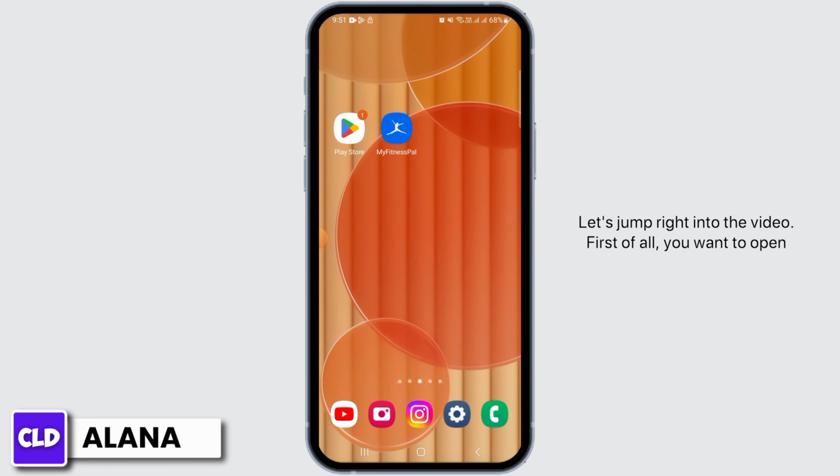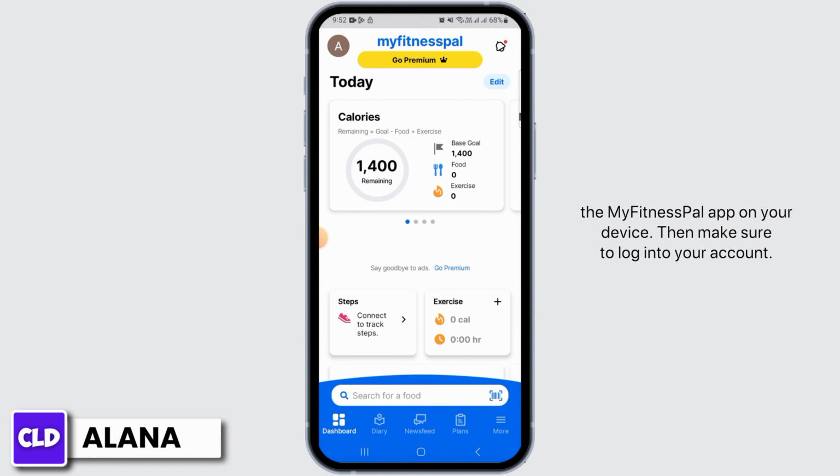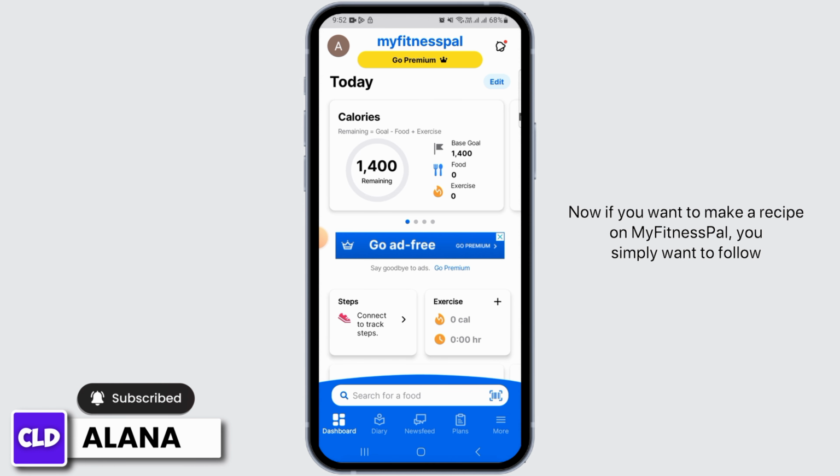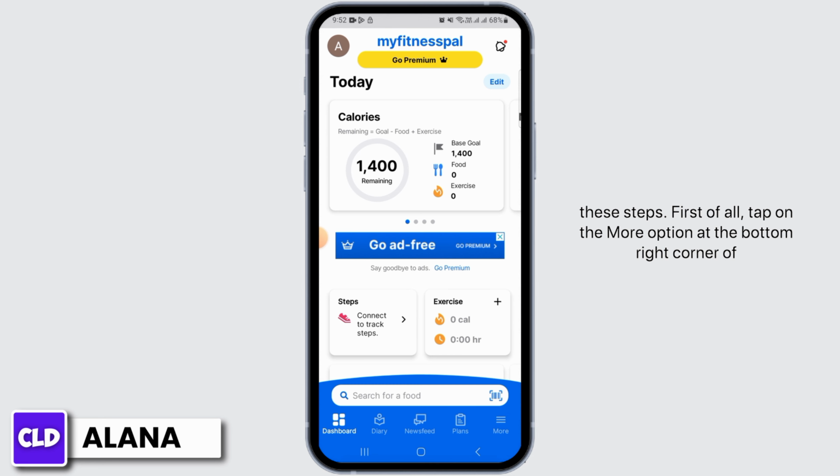Let's jump right into the video. First of all, you want to open the MyFitnessPal app on your device. Then make sure to log into your account. Now, if you want to make a recipe on MyFitnessPal, you simply want to follow these steps.